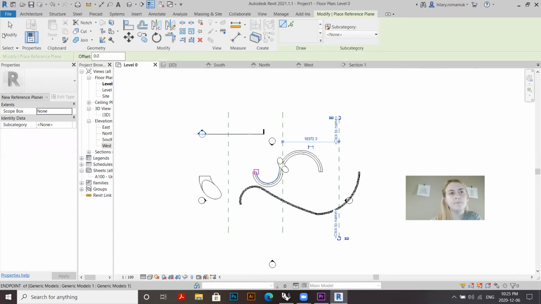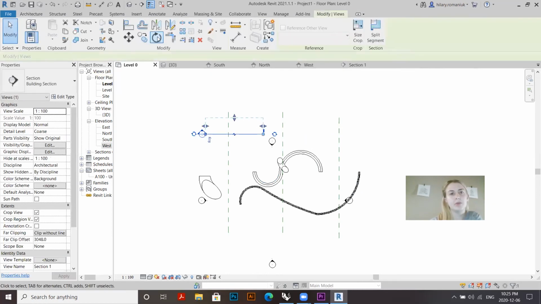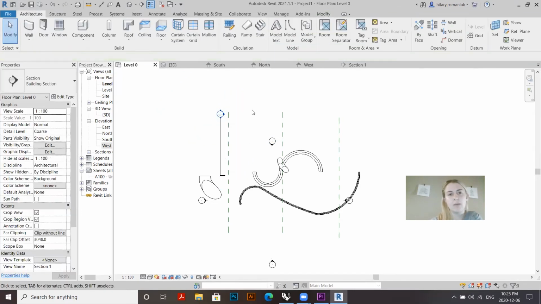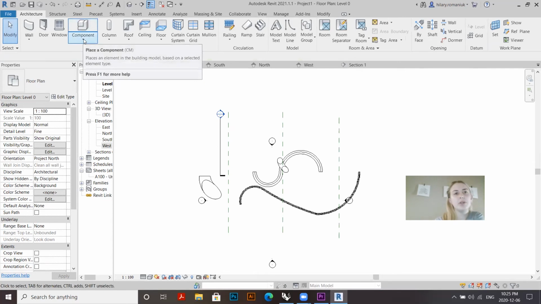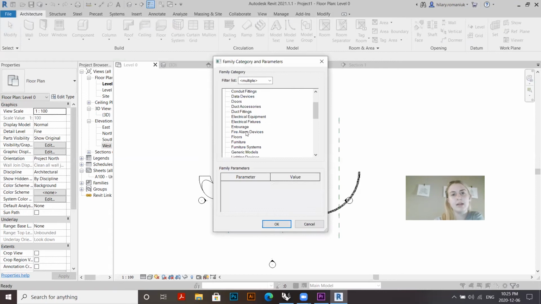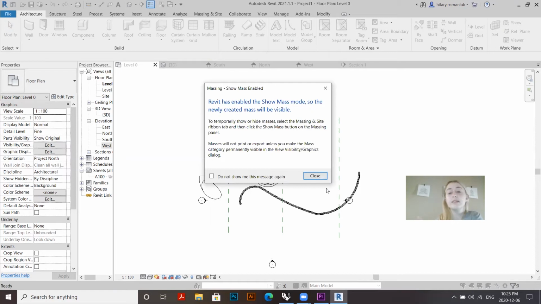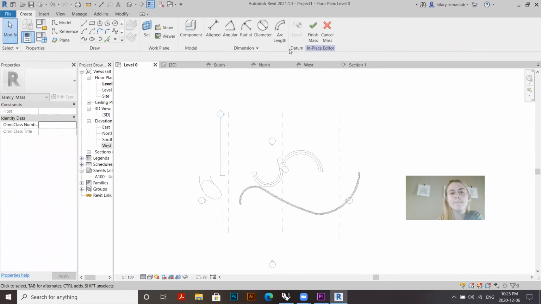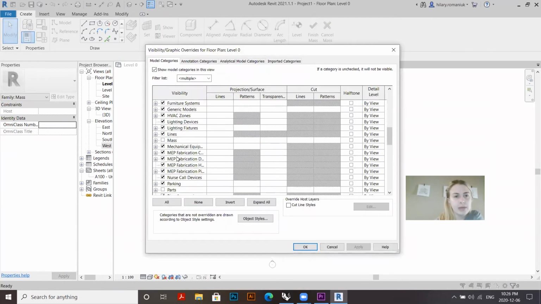Let's do 3. I'm just going to rotate this section so that we have a view looking perfectly at the reference plane. So in order to create a mass, I could either use this massing tab, or I can say model in place and then click mass. And the massing is automatically turned off in all of your views. That's fine. Okay. And I'm just going to quickly type VV and make sure massing is turned on.